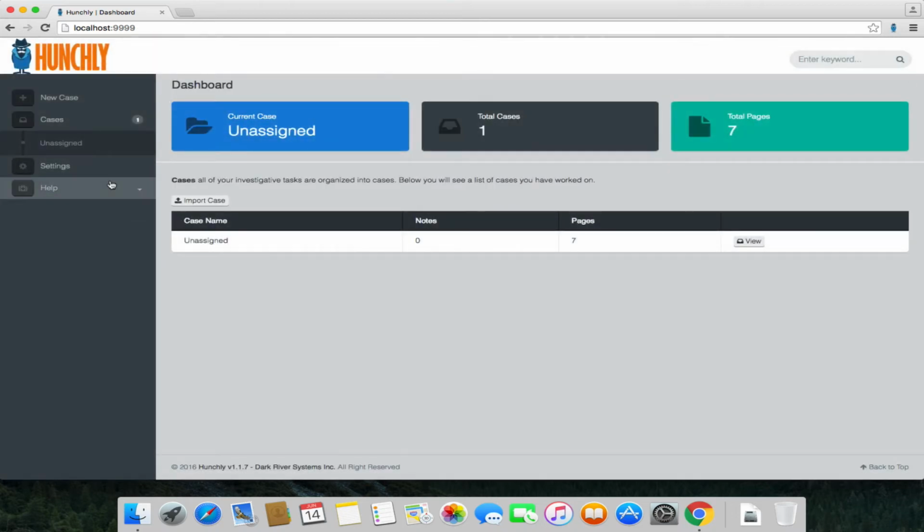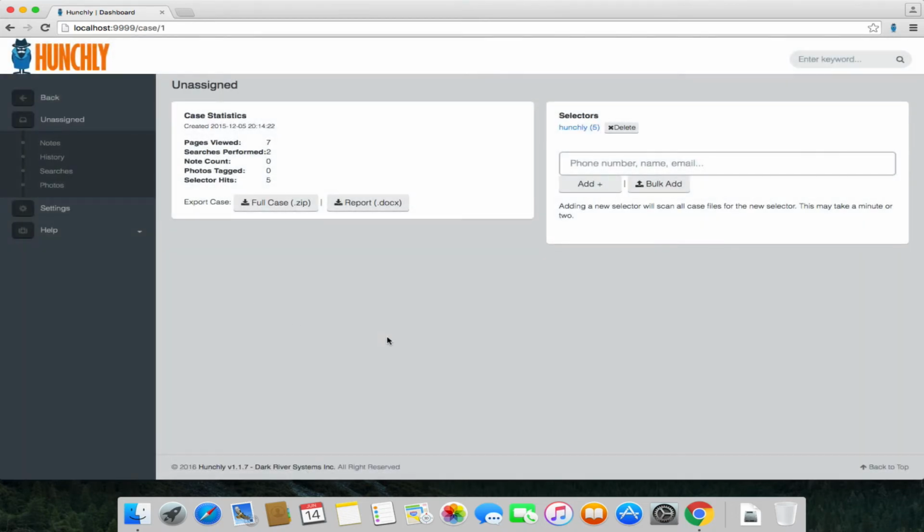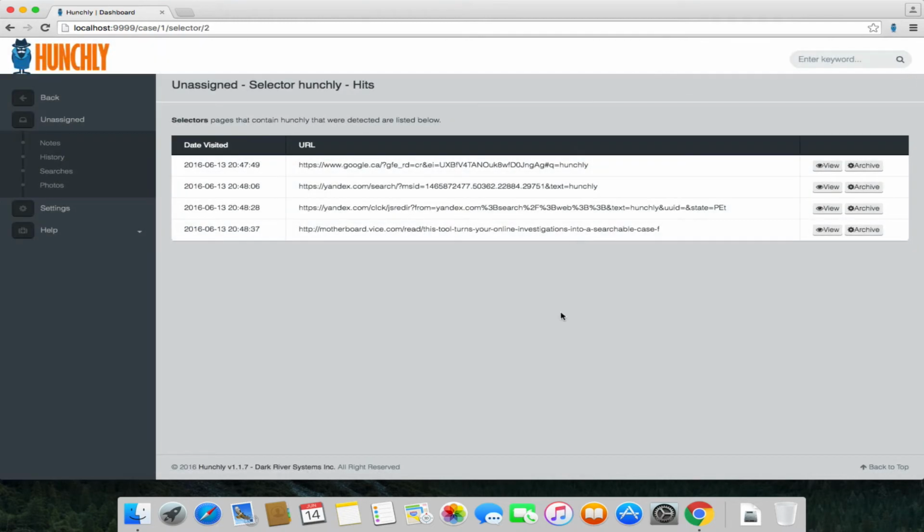Now, another thing you're going to notice when you're in your case view is that the selectors you've punched in are actually clickable. When you click on one, it's going to pull up all of the web pages that have this particular selector hit in them. This is really useful because now you don't have to scroll through the case history, looking through all the different pages, trying to figure out where a particular selector was hit. This makes it much easier.